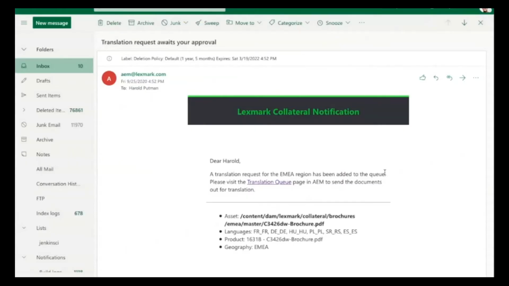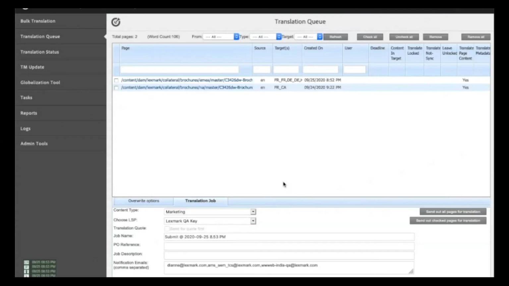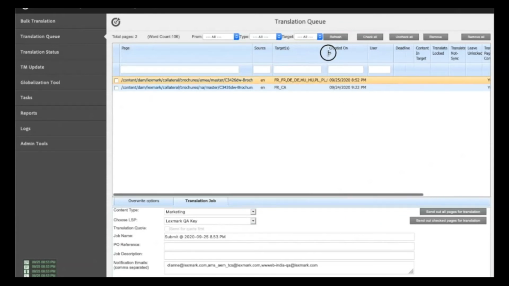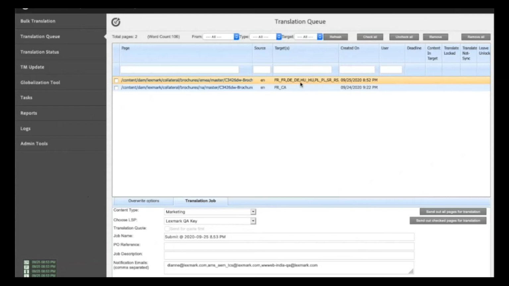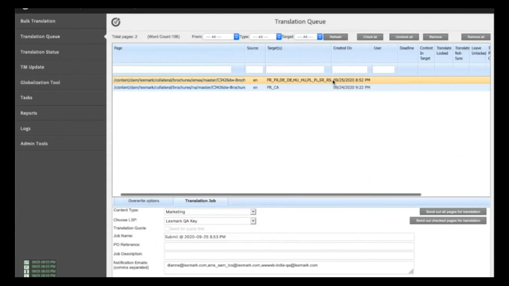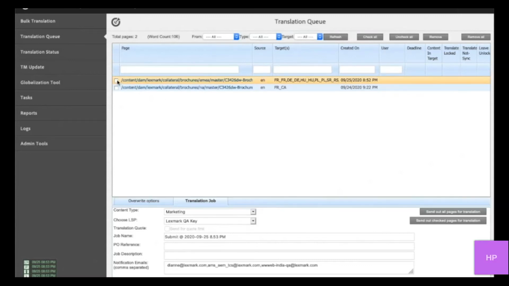And the translation coordinator will get an email with a link that takes them right into the part of AEM where they see what needs to be translated. They can select the documents to send within the translation package, see which languages they're going to be translated in, and then click a button to send that off to the actual translation vendor. When translations are completed, they come back into AEM, the content fragments are updated, and the translated PDF files are automatically generated.